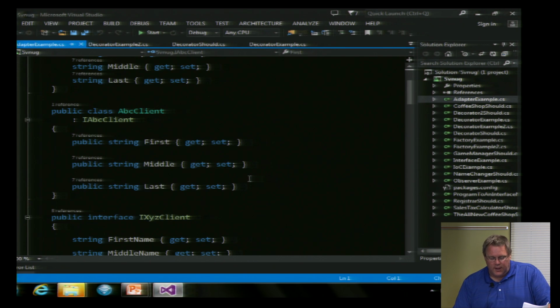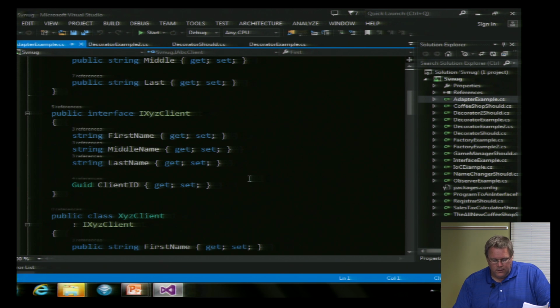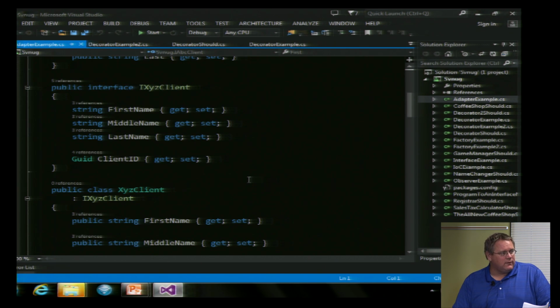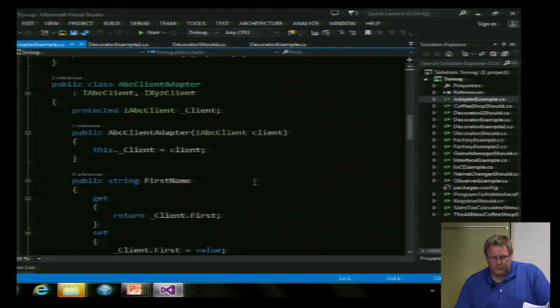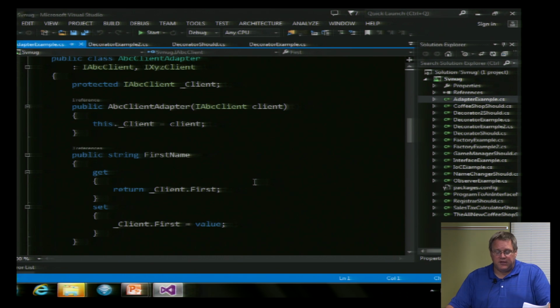There's my IABC client. There's my implementation of IABC client. XYZ client, both the interface and the implementation. And here's my adapter. Okay? Now, because it's two-way, I have to have a first and a first name property, a middle and a middle name, and a last name, and then a client ID. Okay? But you notice by using the adapter, the fact that XYZ has a client ID and ABC doesn't impact each other. Okay?